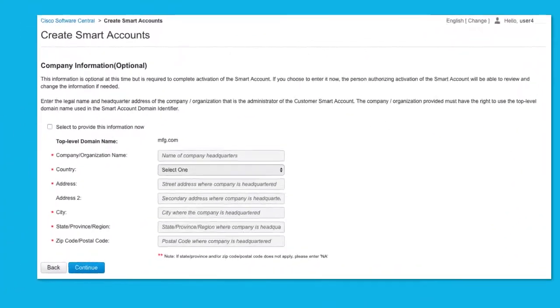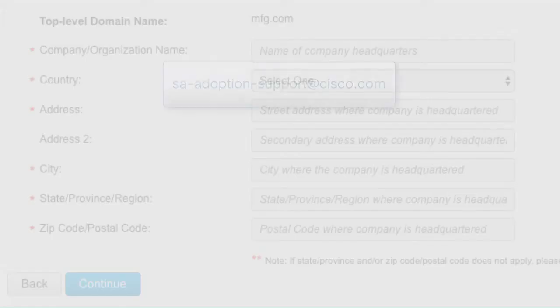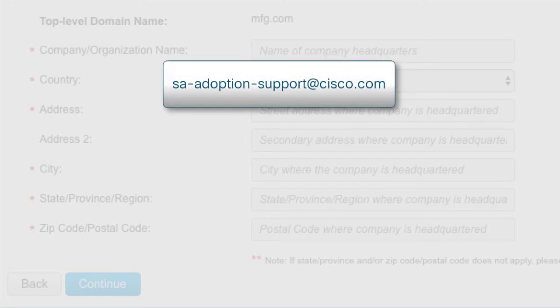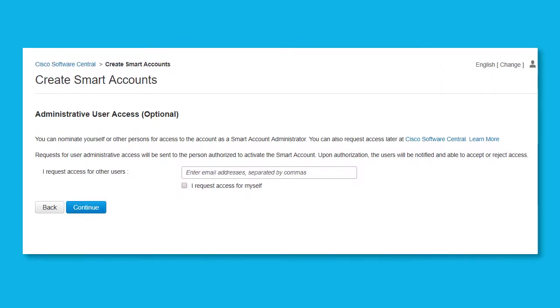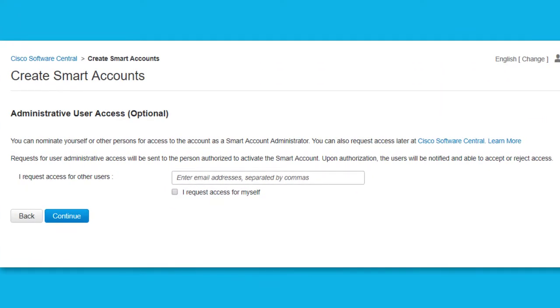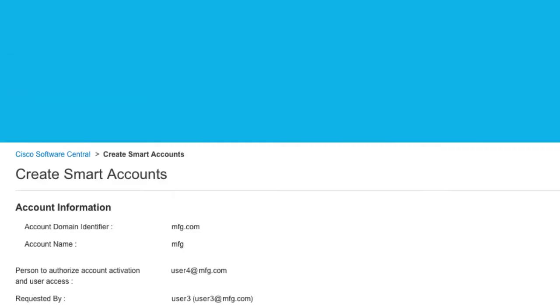Your company information will be required to complete activation of the new Smart Account. For home or personal Smart Accounts, which won't have a company domain identifier, send an email to Smart Account Adoption Support at this address for help in setting up your Smart Account. You have the option to nominate yourself or anyone else as a Smart Account Administrator. Review the details and submit the request.